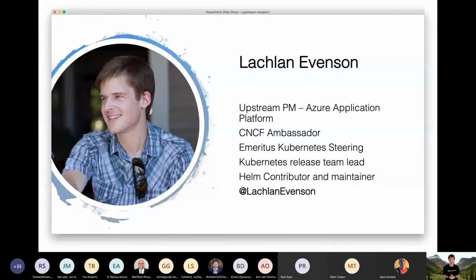Who am I? My name is Lachie Evenson. I am an upstream PM on the Azure application platform team. I work under Gabe Monroy, and I sit beside the other application platform services like AKS, app services, functions, and we have a dedicated team that's staffed to solve problems via open source. I'll share a bunch of solutions that we're building today that you can pick up and use today, whether you're in the ecosystem, a customer, or a community member. I'm a CNCF ambassador.